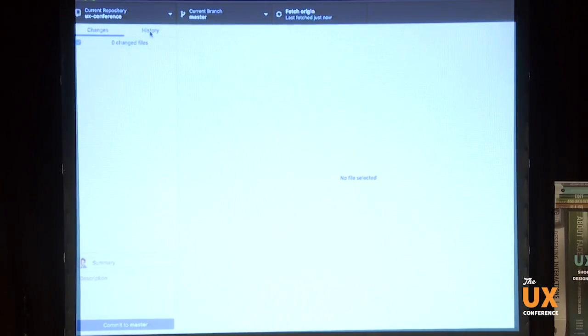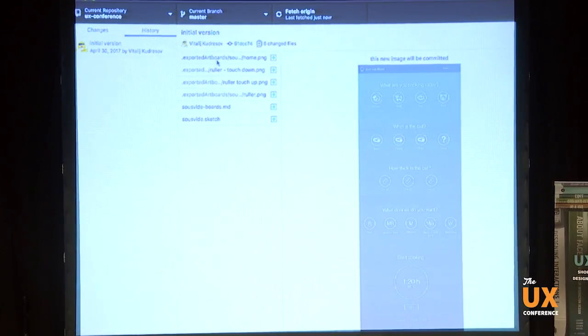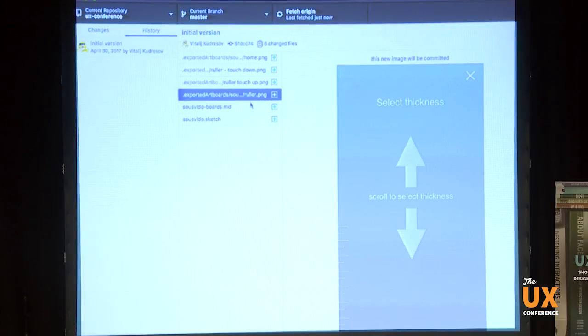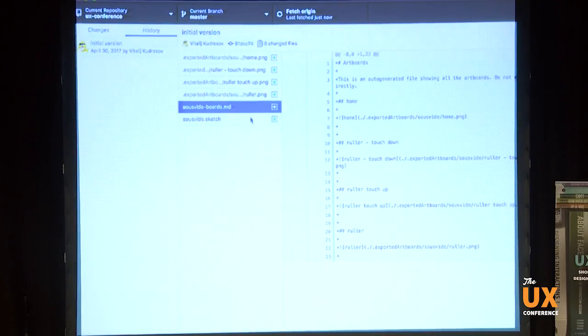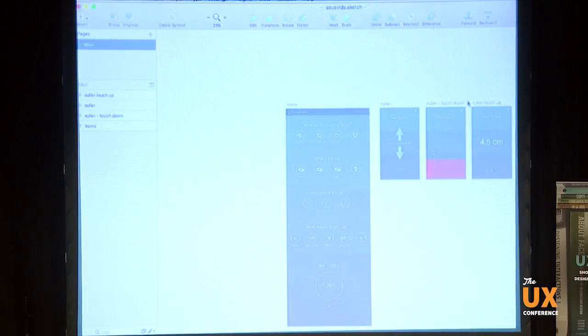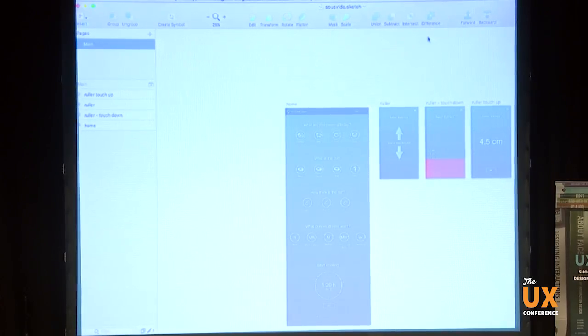So on master, we have the initial commit. The initial commit has a few PNGs, which I'll show you later on how they're generated. It has some documentation, and it has the actual Sketch file. So I'm going to use Sketch throughout this demo. And this is how the project looks. It has the homepage, which is a big one, and it has a few components. These are like modals. And it has 4 pages in total.